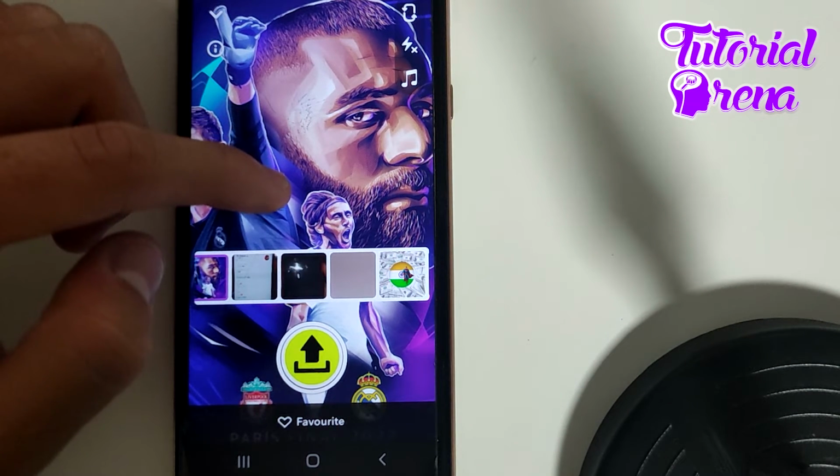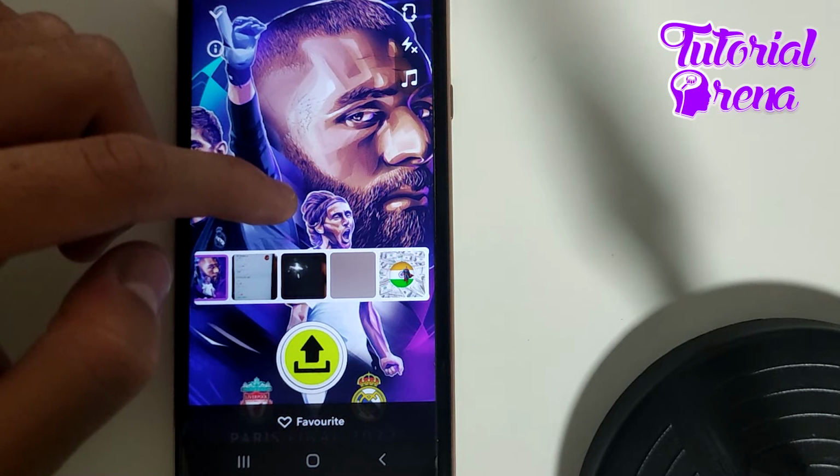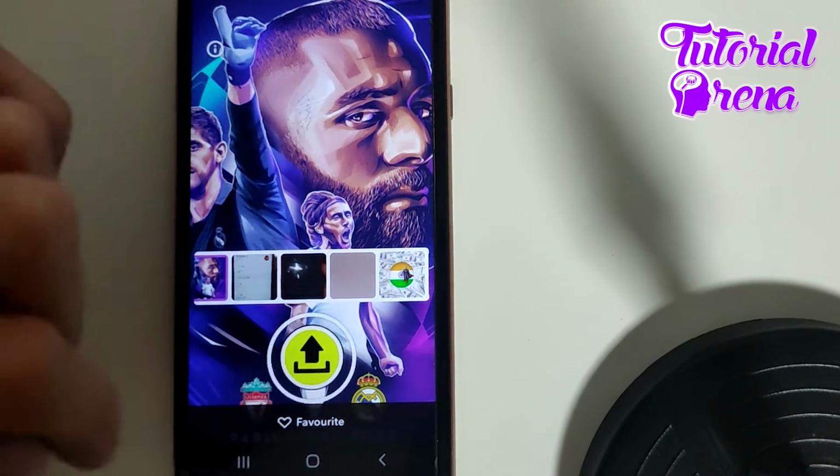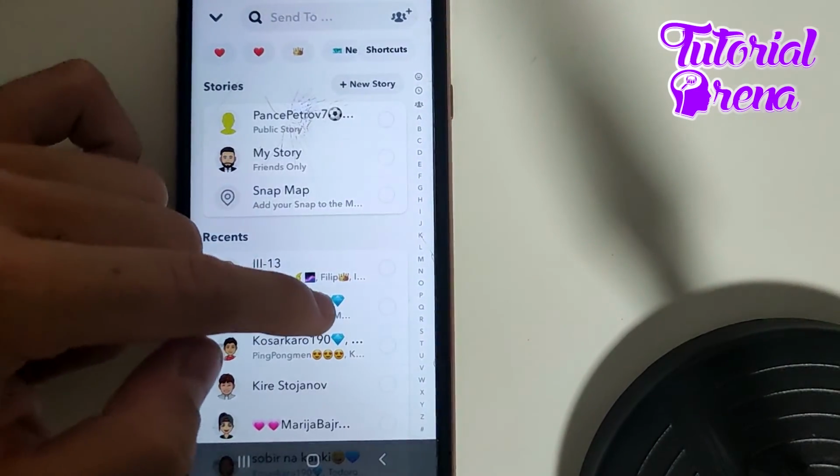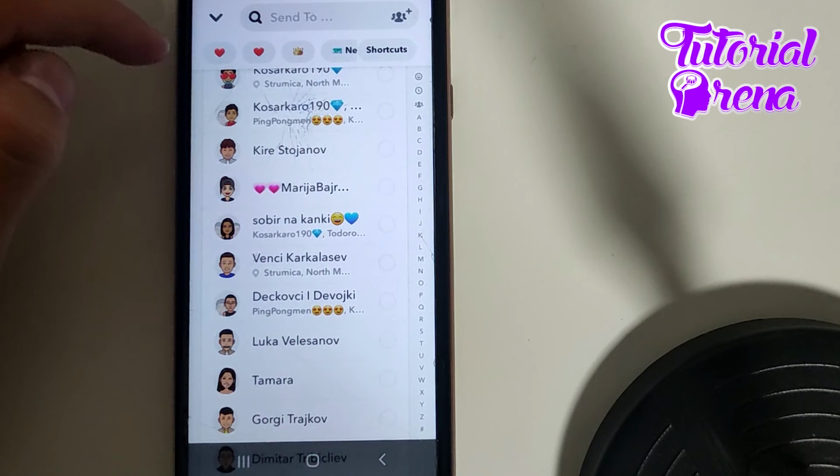And when you find out that selection, what you need to do next, simply you need to tap on that site and then go send to. And with this, guys, you can send it wherever you want on which site you want.